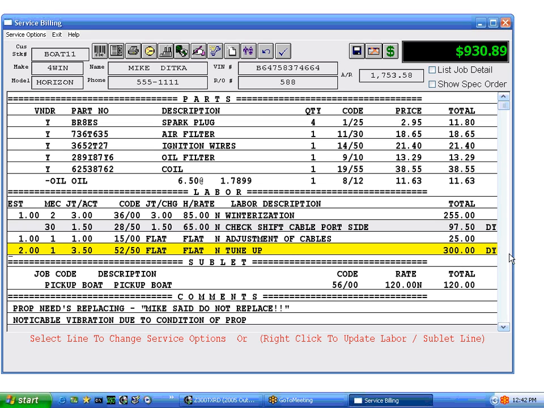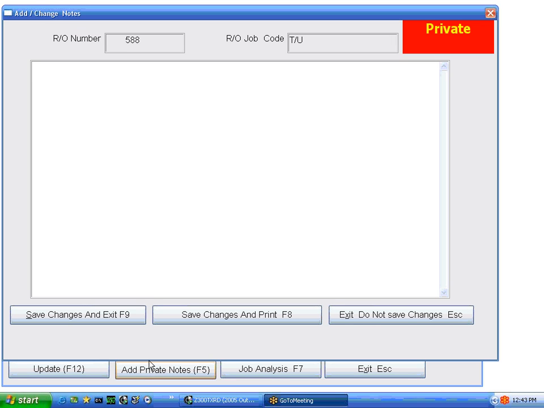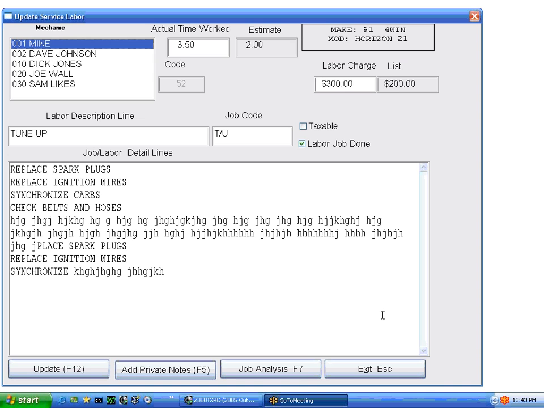This is why I designate that there's a description for this job. So we can click in here, take a look. Yes, we got 3.5 hours. Our estimate was 2. If you need to add a private note, maybe a little message from the mechanic that he doesn't want the customer to see, hitting add private note allows you to do that.